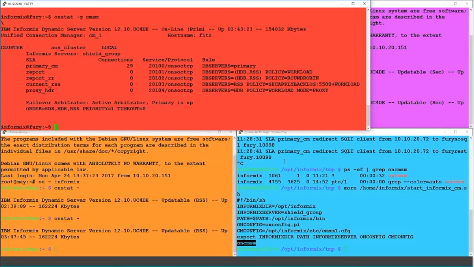Then we have our current RSS, which will only go to our RSS server, and only ones that are relatively, well, 5,500 is a pretty big backlog, but I just used it as an example for what it looks like. And then you notice I do the plus workload. So it actually will do the workload of our RSS servers, and then we'll actually kick off any that get behind the backlog. And lastly is our proxy HDR, which is a proxy connection rather than a redirect connection.